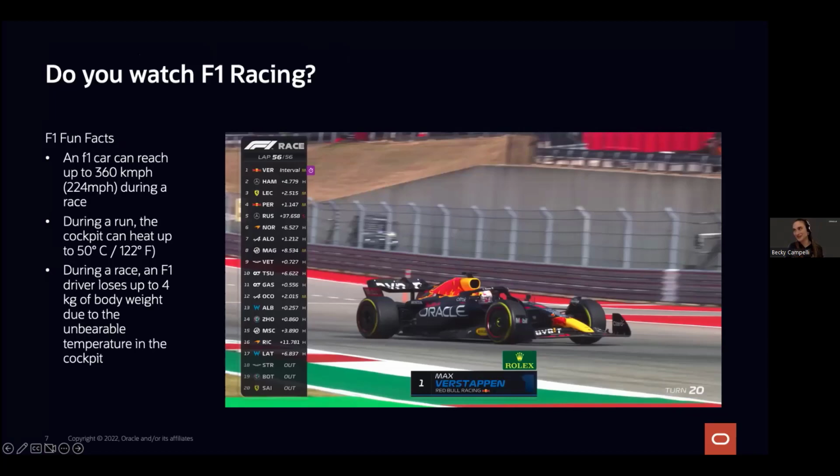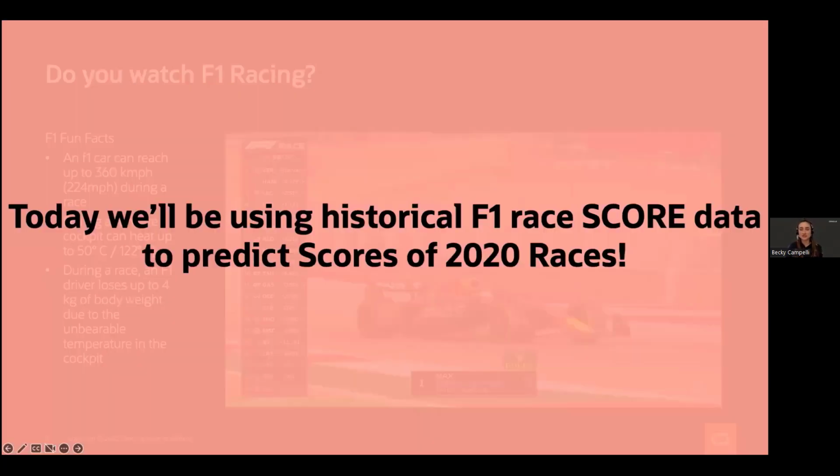So why F1 racing? Why am I bringing this up? Today we'll be using historical F1 race score data to predict scores of 2020 races using AutoML within Oracle Analytics Cloud, which will create those visualizations that we will be embedding into Apex.